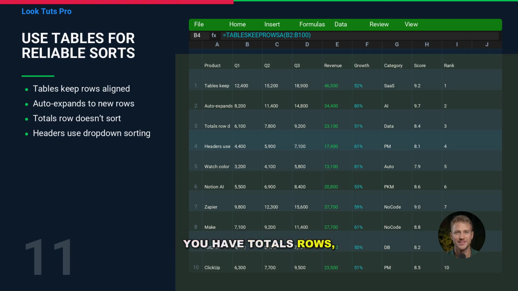If you have totals rows, they stay at the bottom and don't sort with the data. If you have calculated columns, sorting is fine, but you need to be careful about sorting by cell color or icon rules that come from conditional formatting. Another detail is that tables use header dropdowns for sorting, which can feel different from the sort dialog. If your sort button is grayed out because you're in a special object, converting to a table won't fix that. But for everyday lists, tables are one of the best long-term fixes for sorting problems.